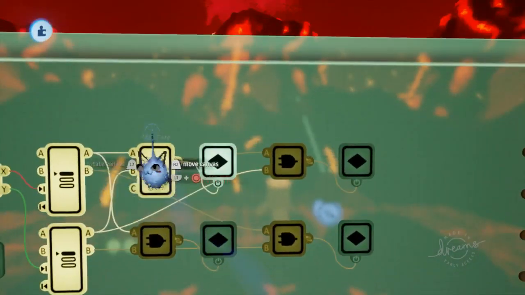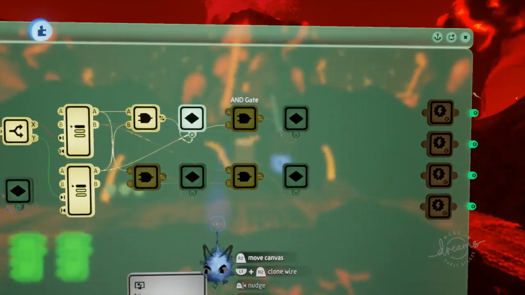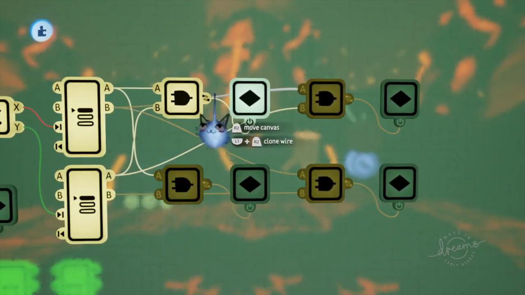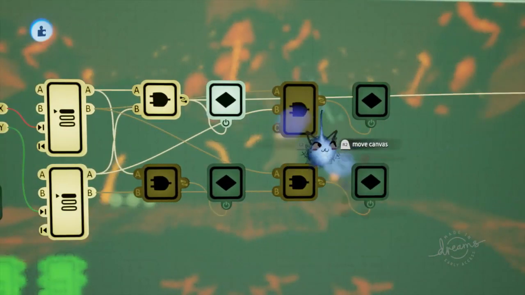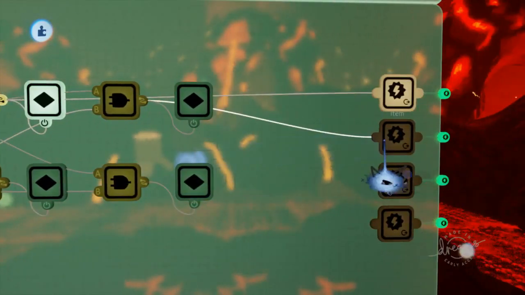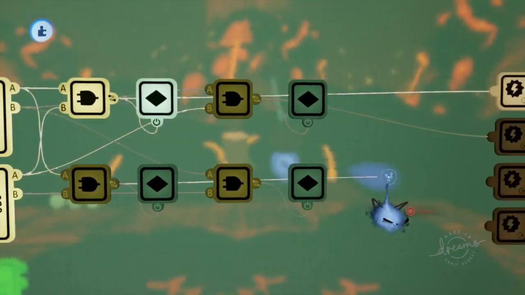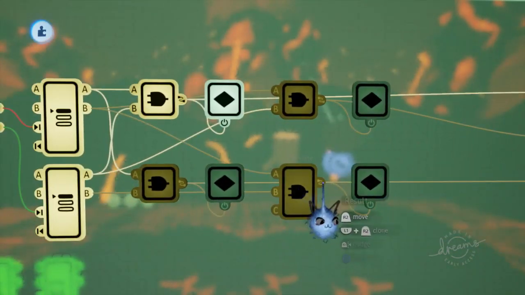So now we can just hook up these AND gates in the same order. So we have the attack, then we have item, then we have special, and of course flee.